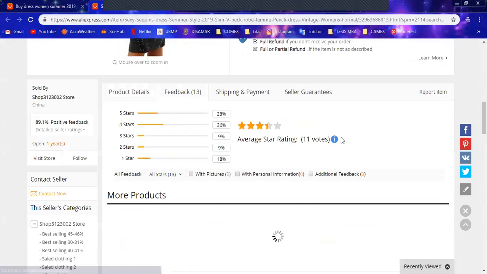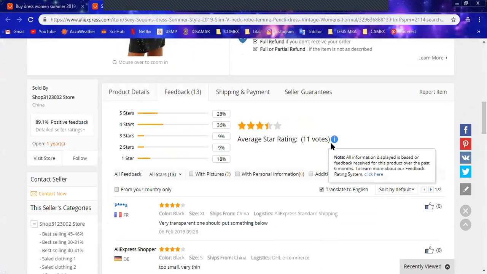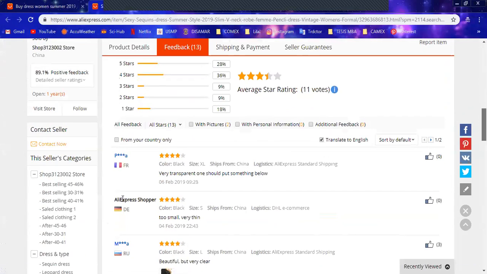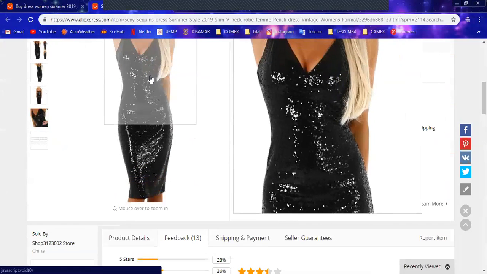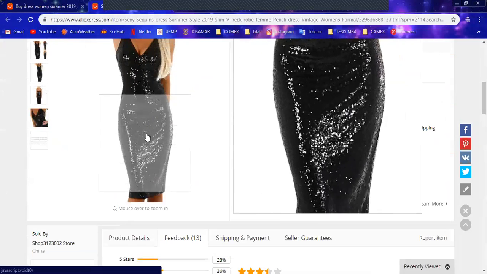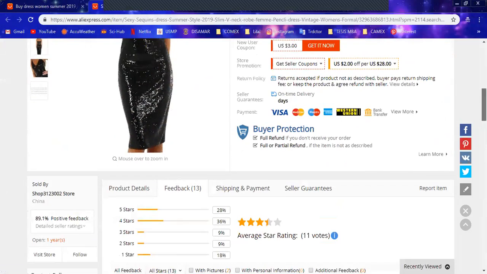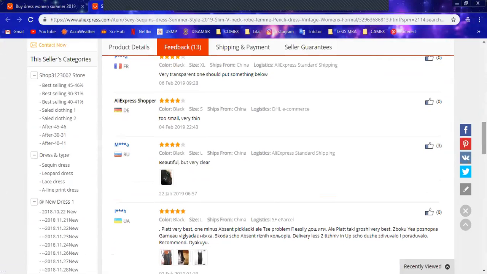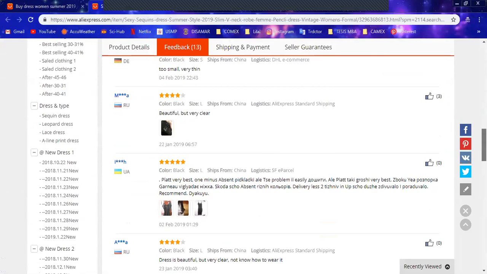So this is where all the people that have already bought wrote a review. One person from France says that the dress is very transparent and one should put something below. So they say that this dress is very transparent, so if you put it on, people can see through it. So maybe that's not a good detail in this product. Also, another person from Germany says that it is too small and it is very thin. Another person says that it is beautiful but it is very clear.